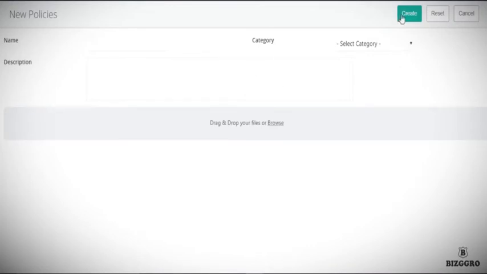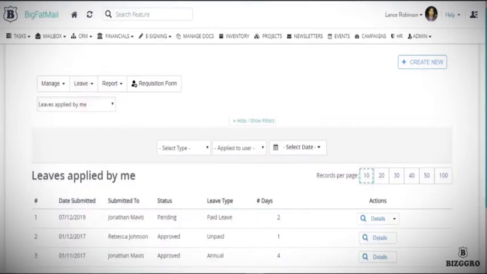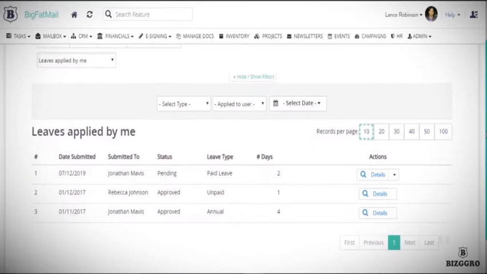The next tab is the Leave tab that has 2 buttons under its drop-down menu: Leave Application and Short Leave Application. The Leave Applications menu will help you categorize the statuses of leave applications the HR manager has received from the organization's staff.